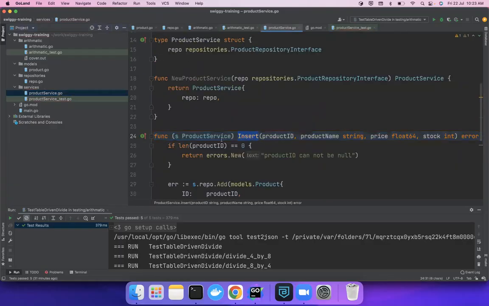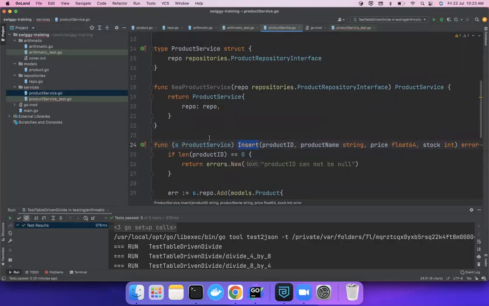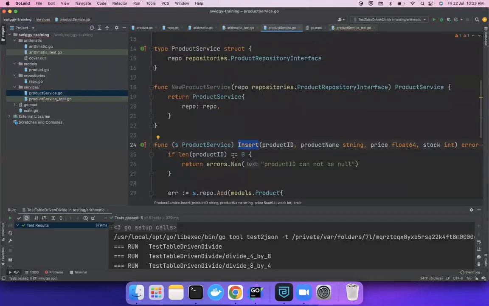Using package name. No, oh sorry, we are in the same package. This has a receiver, right? Yeah, correct. We need to create a receiver on that. If you have this function with this receiver, then you need to create an object of this product service and then call it, isn't it? You cannot directly call this insert.